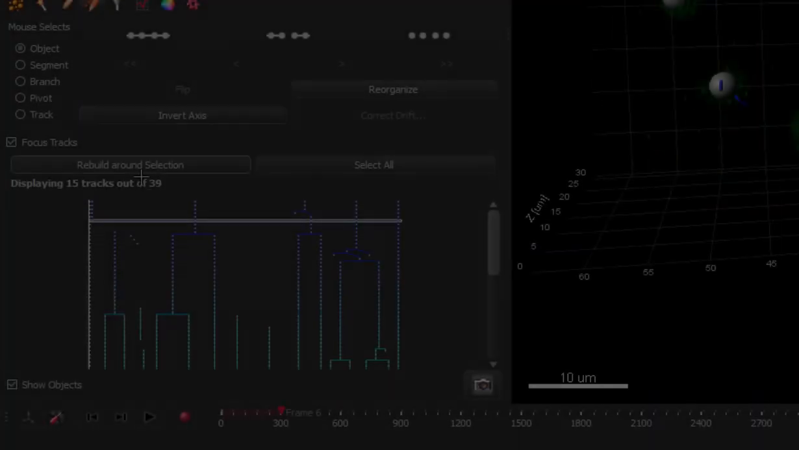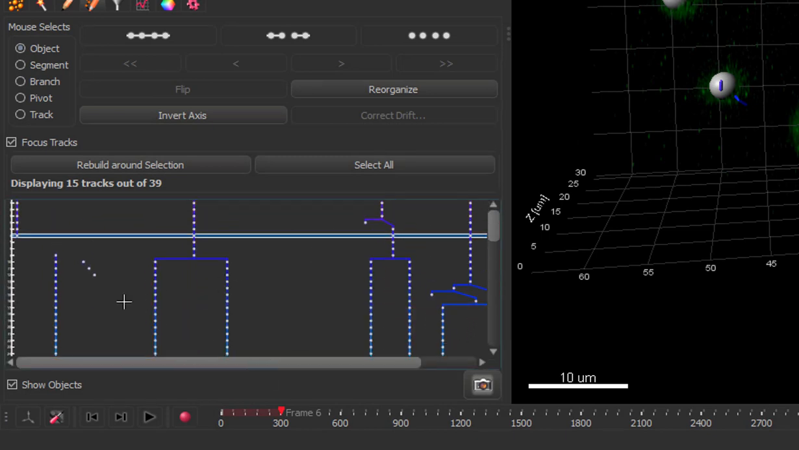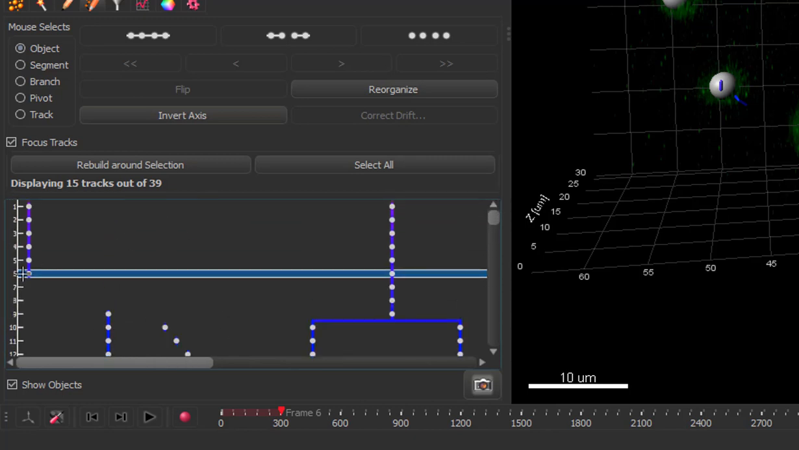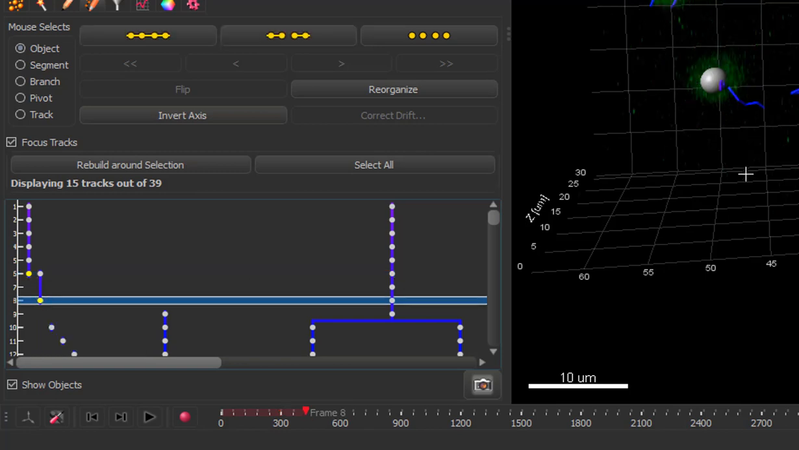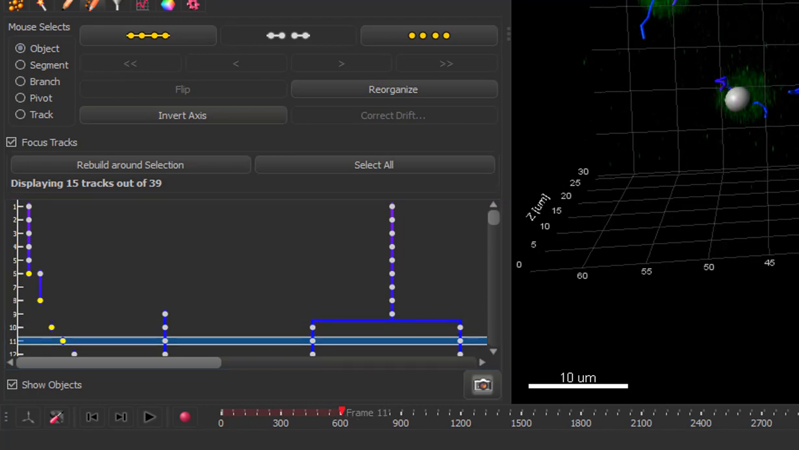To manually correct tracking results, first focus on shorter disconnected tracks. Choose object mode for mouse selection and select the last object within one of the shortest segments. Press Rebuild around the selection. This will reorganize tracks in the track editor window and show only the tracks or objects which are in the close proximity of selected object in the future time points. Use cursor left and right to jump between the time points.